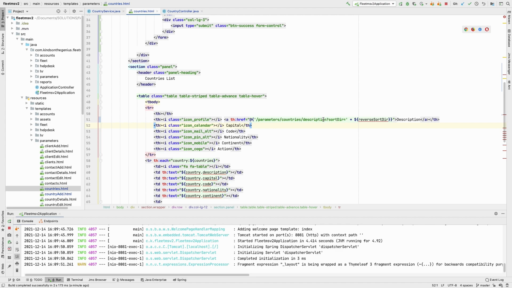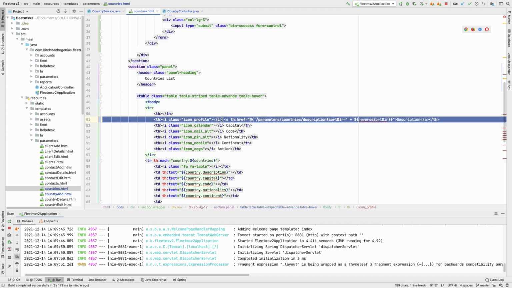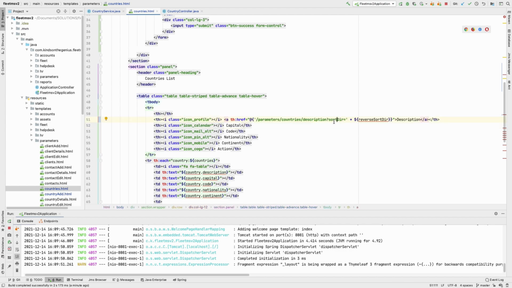The path variable here is static. I'm not changing it, because it's always the description field for this column. However, the sort direction is going to change depending on what it is. Initially, the sort direction may be null, but when you sort, it's going to check what the sort direction is and then reverse it based on the current value. Let's now implement this logic.